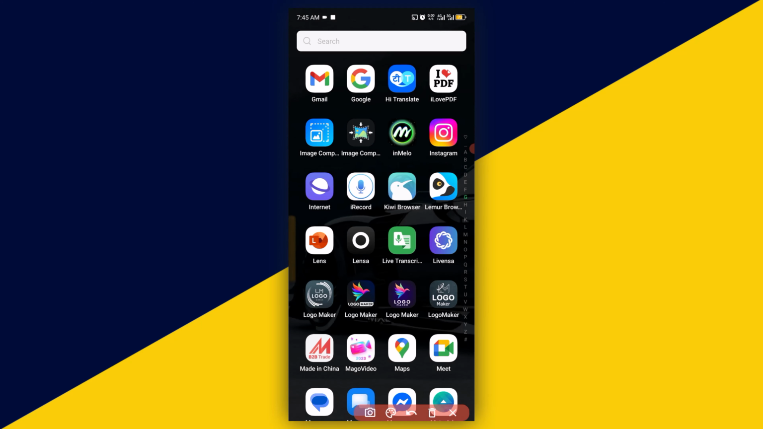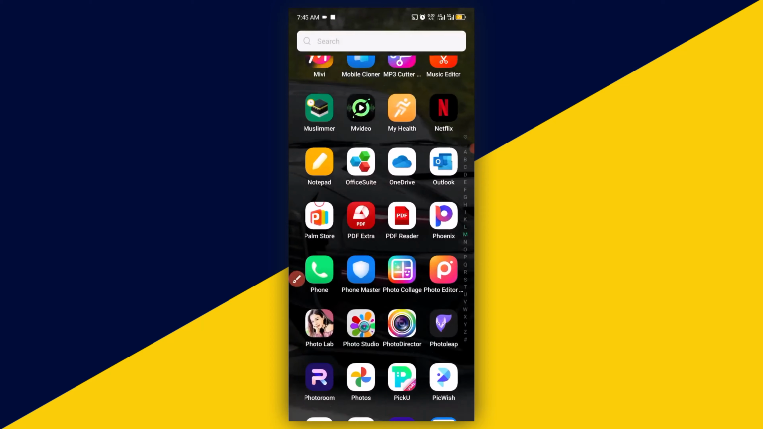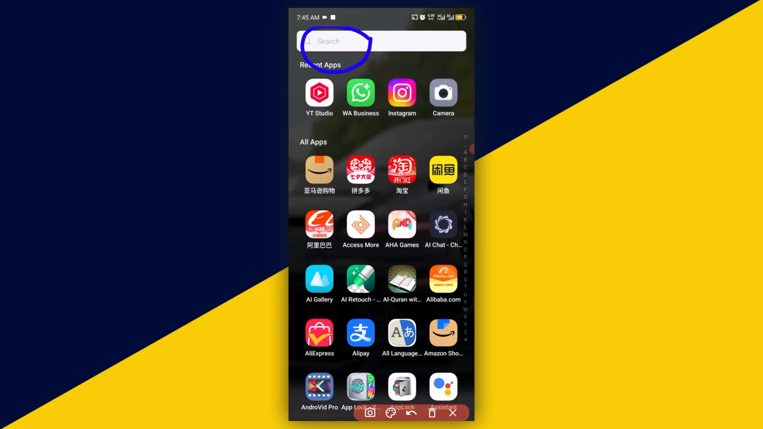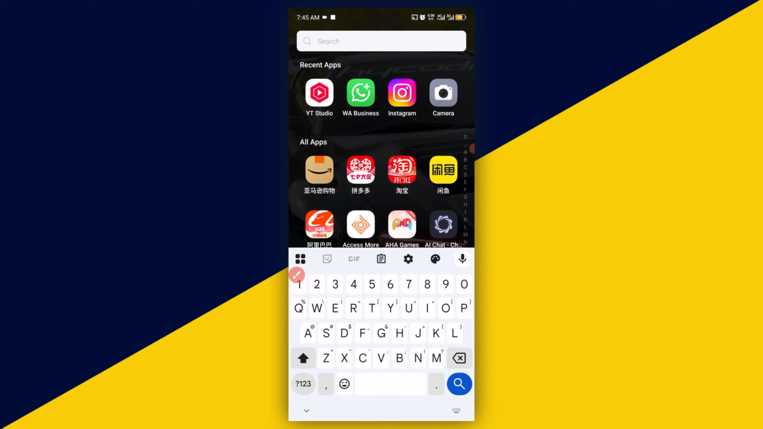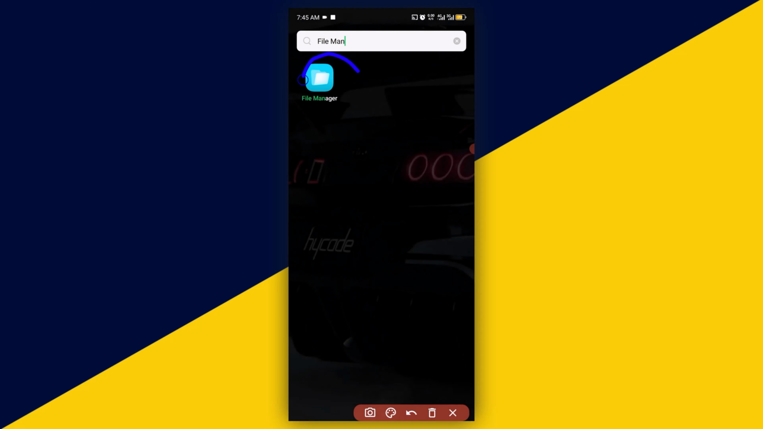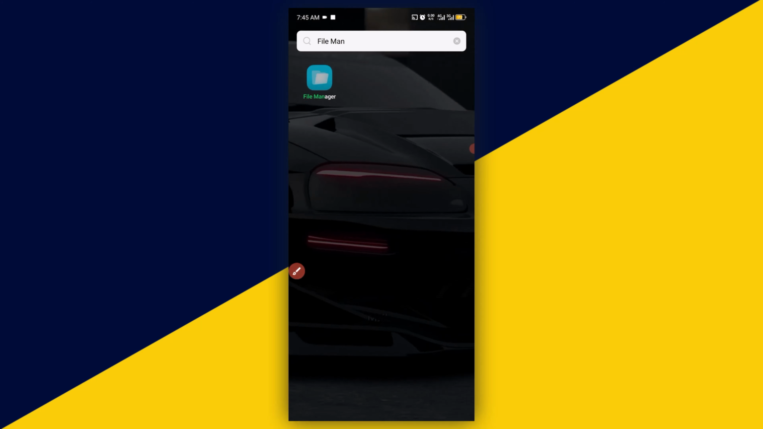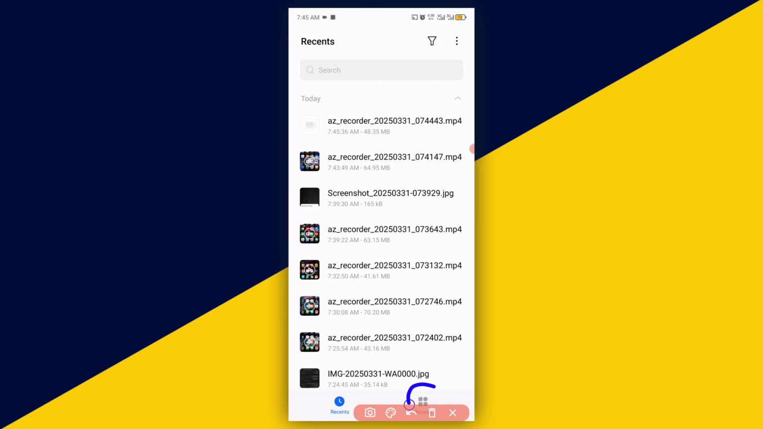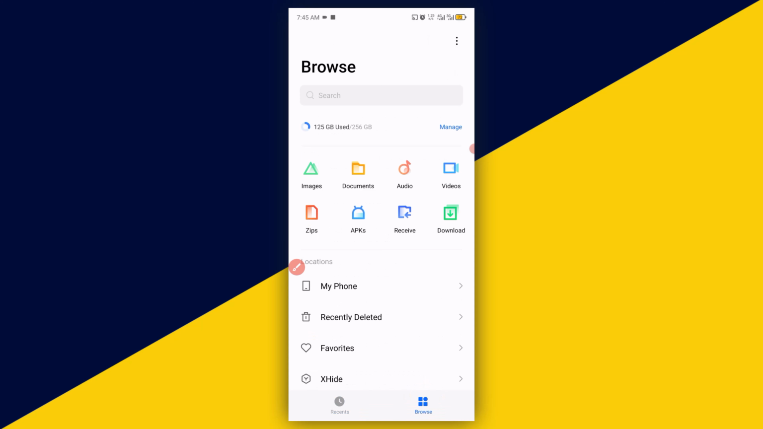The very first thing you need to do is to locate File Manager on your phone. In this tutorial, I'm going to make use of search right here. Then I'll simply type in File Manager, just like so. I'm going to click on File Manager right here. Then after clicking on File Manager, I'm going to click on here to expand. Then down below right here, I have XHide. I'm going to simply click on it.